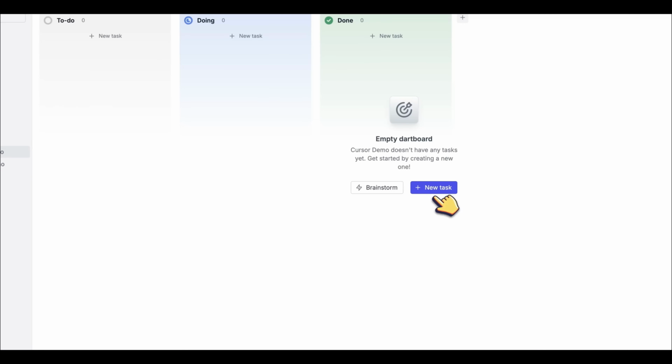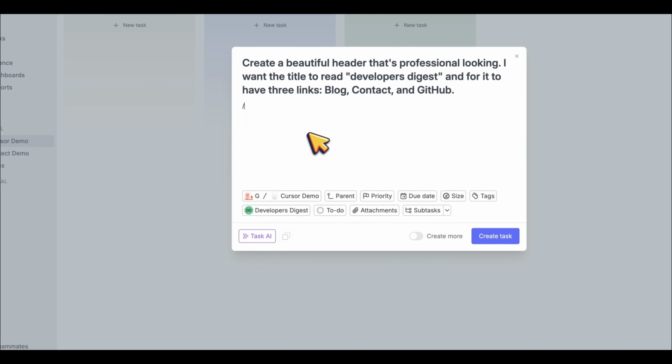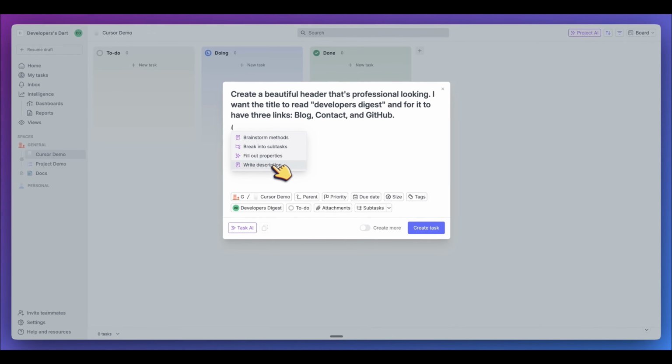Once you've created a board, I can go over to new task, and within this, you can put in as much detail as you'd like. I want to create a beautiful header that's professional looking. I want the title to read Developer's Digest, and for it to have 3 links: blog, contact, as well as GitHub. From there, if we type slash or click this Task AI button, we can use a number of different AI features.